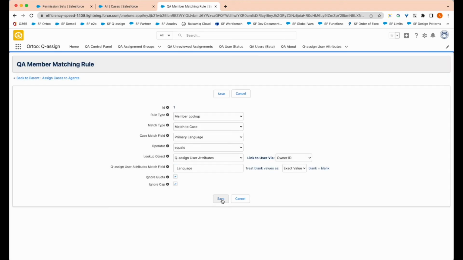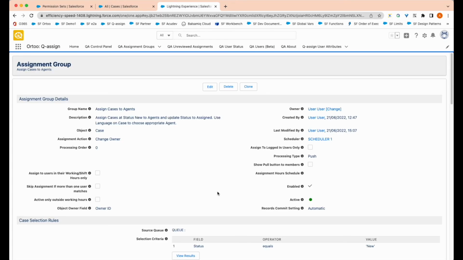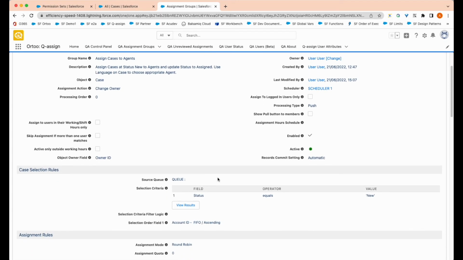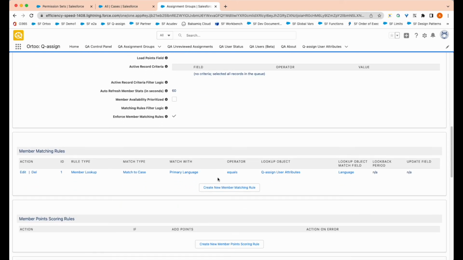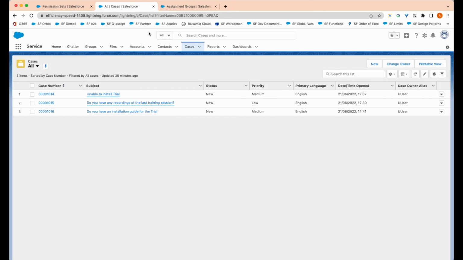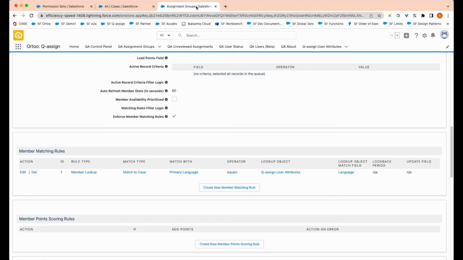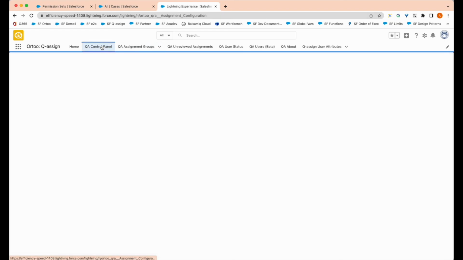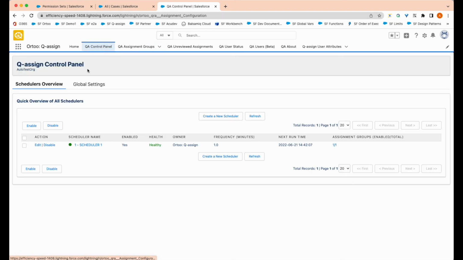So if we find a match of the primary language of the case to a language on the user attribute record, that's the user that then can be assigned this particular case. This means that we've found the most appropriate agent who's got a language skill equivalent to the primary language on the case. These example cases have a primary language of English and therefore should be assigned to the agent who has a skill of English language.